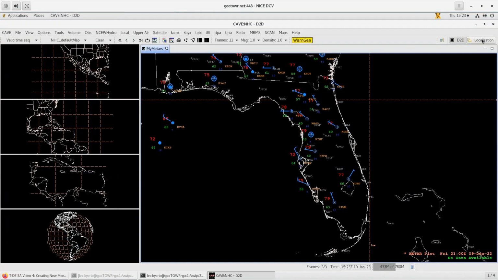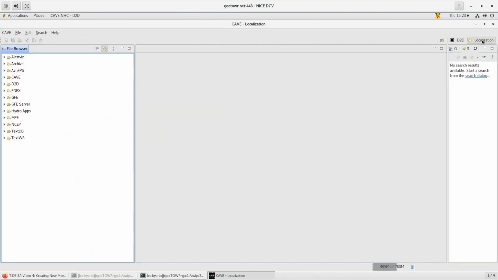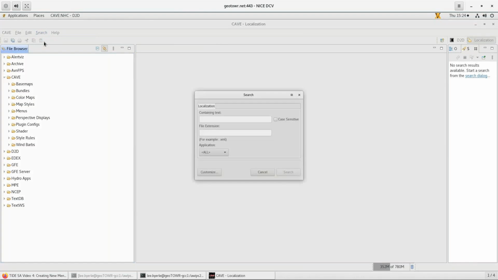Okay, so let's go back, and we'll go into the localization perspective. Under the file browser section, we want to go under Cave. And we would have a whole mountain of things to look in, right? Maybe we know to start with menus, but really this is very complicated. So this is where the search tool comes in. Currently I'm going to pick back up on slide 15. So this material really takes us up to slide 15. Let's do a search by content.